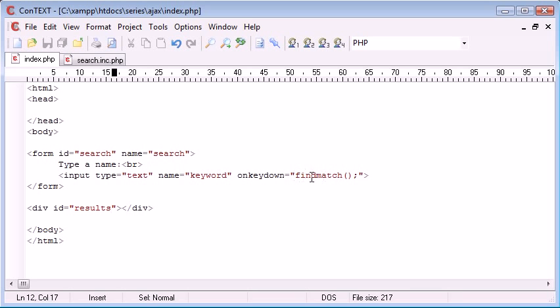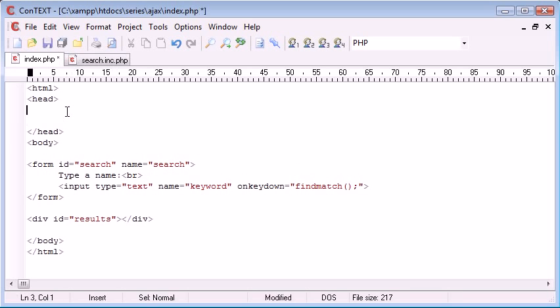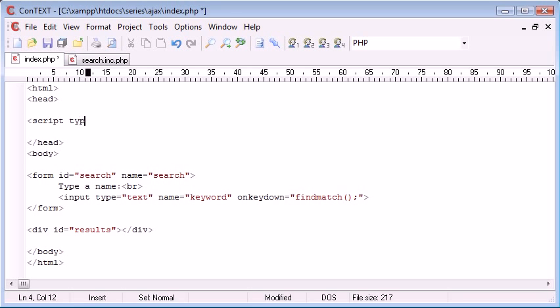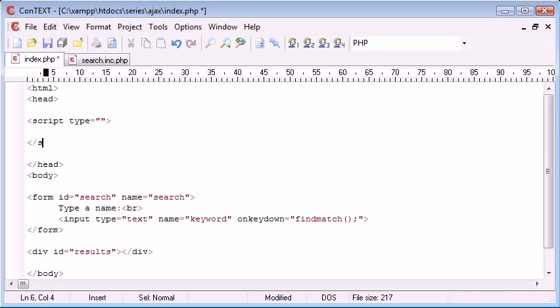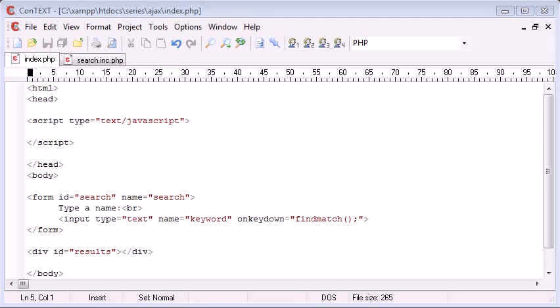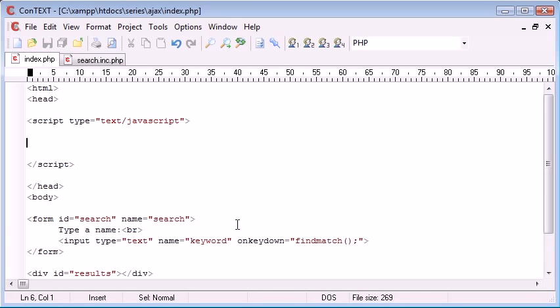So like I said, we've got this find match function that we need to create up here. So let's go ahead and open up a script tag, and then close our script tag, and the type is obviously text/JavaScript because Ajax is JavaScript and XML. Okay, so now we're going to create our function name, which we've called down here find match, so we can just start a new function. Oh, in the wrong place there. So we can start a new function called find match.